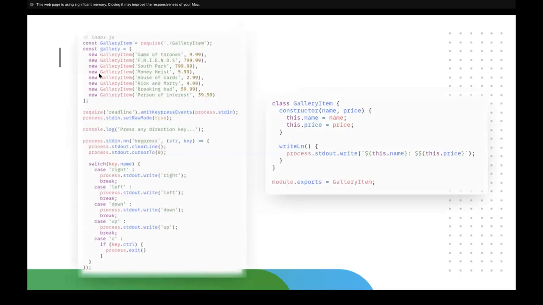So now, as you can see here, we have something called a gallery item, and then there is a list of gallery TV shows here. And I assume that this amount here is the amount for purchasing the DVD or set of DVDs. So what we need is a way, with the direction keys on our computer, to traverse through all these items which the gallery supports, on our device.